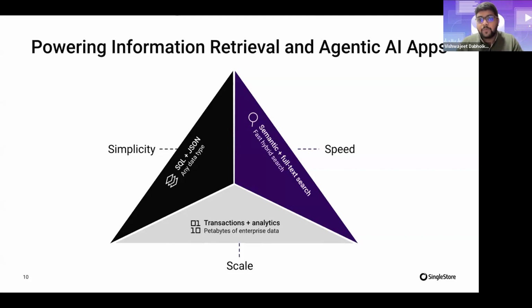And talking about the speed, we have hybrid search enabled demos also available, where you can do semantic search, that's vector querying, and full text search, like a keyword search using SingleStore, and you will get the fastest responses ever. And of course, you can scale the database for petabyte level of data, where you can do both transactions and analytical queries, and you will get the most of it, right?